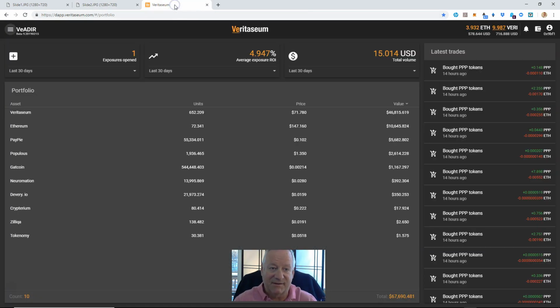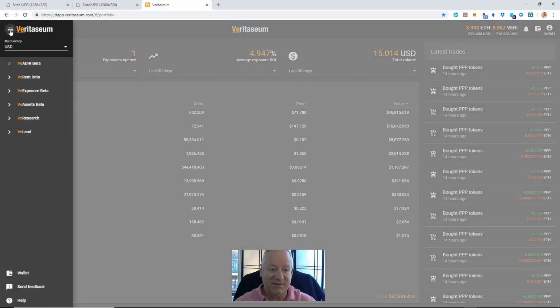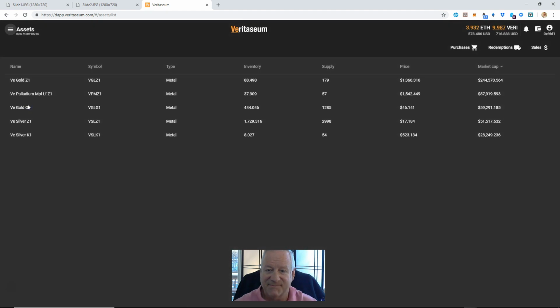Okay, let's get started. First thing you want to do is go to the VeADIR, and the address is dap.veritaseum.com. Upper left corner, select the 3-bar menu and go to VeAssets.